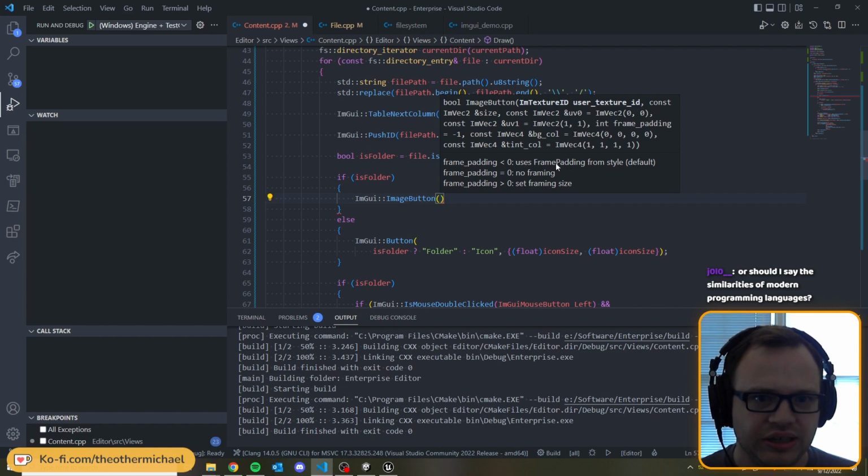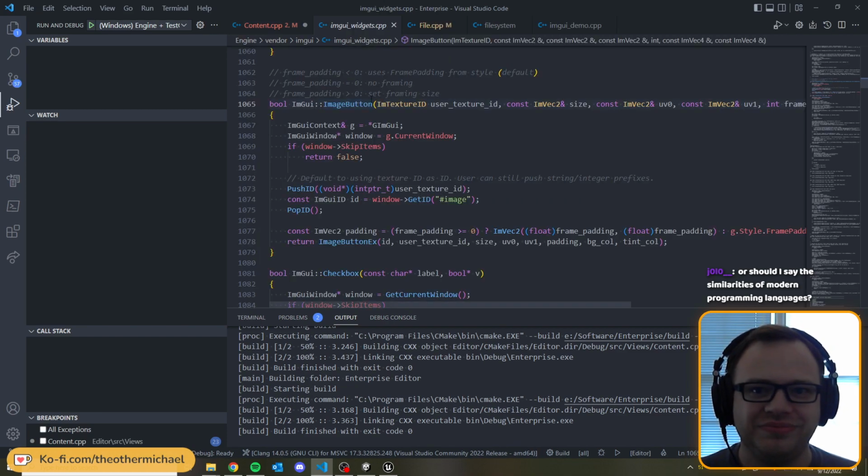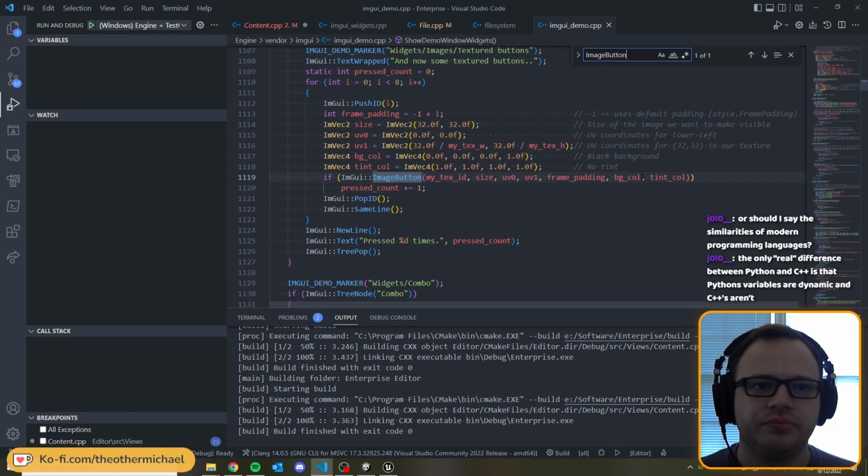All right, so I'm going to do an image button. I don't actually know how these work. Let's find an example of it. Go to ImGui demo, image button.